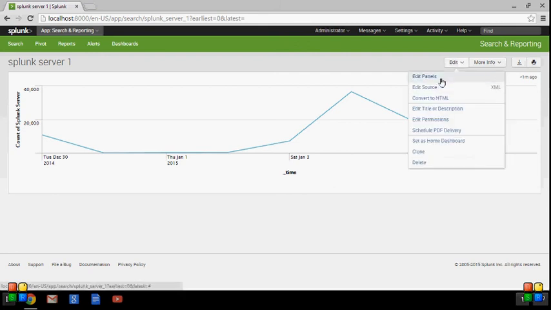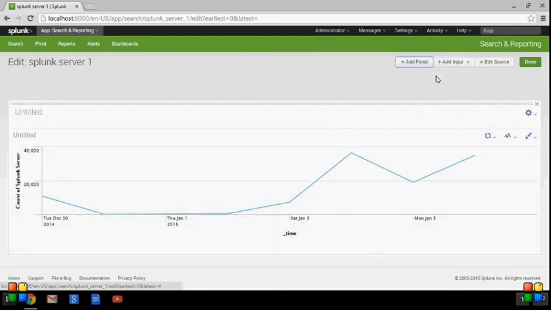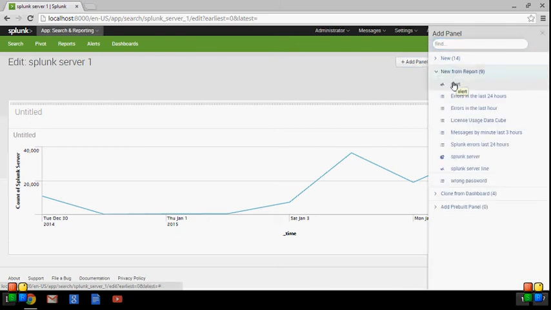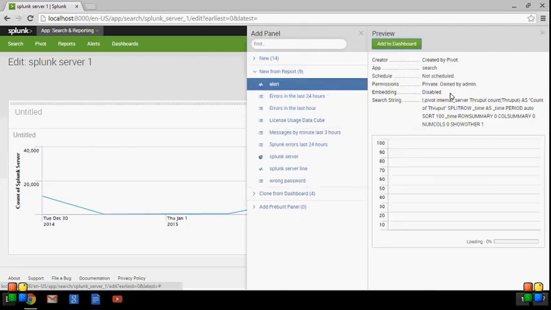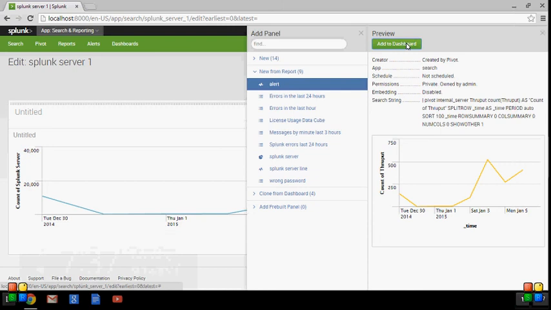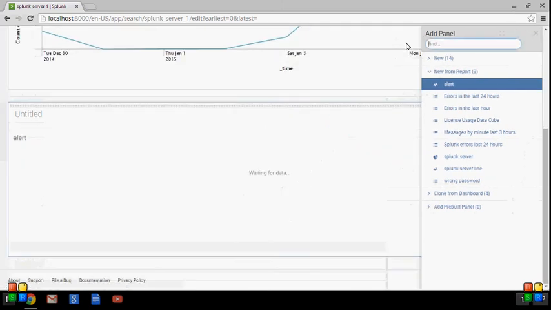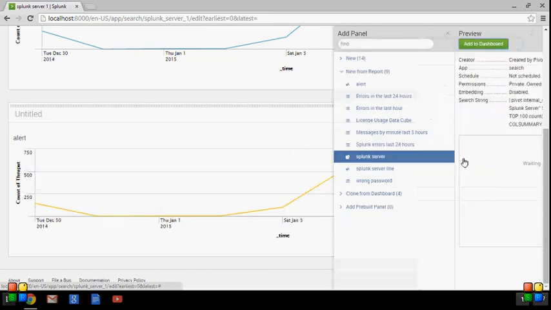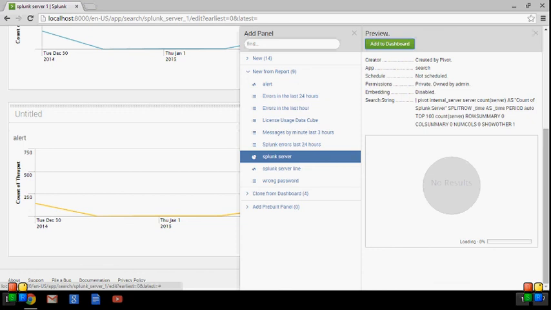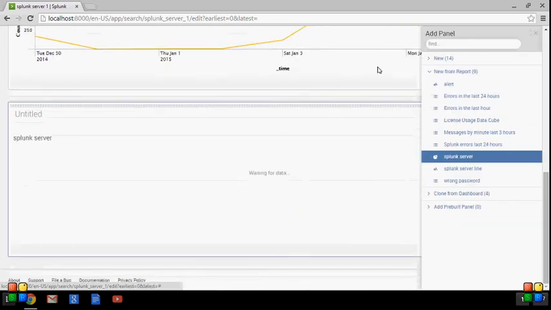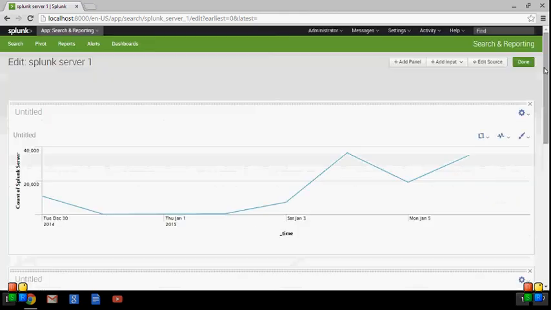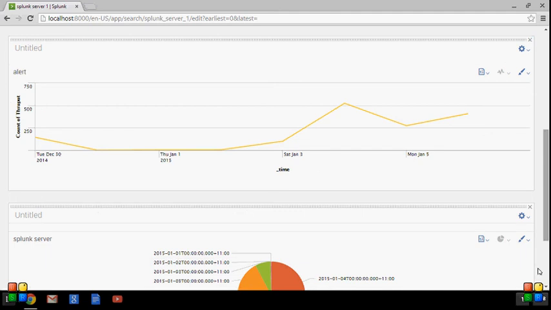edit panels in the dashboard. And in this editing panel, we can add panels of different kinds which have been previously formed or newly formed reports, and this is some sort of alert which has been created previously, where we can add to the dashboard, and we can add colors and many more. And this is another Splunk server, and here is another pie chart. So this is how we can access many events at a time in the dashboard.